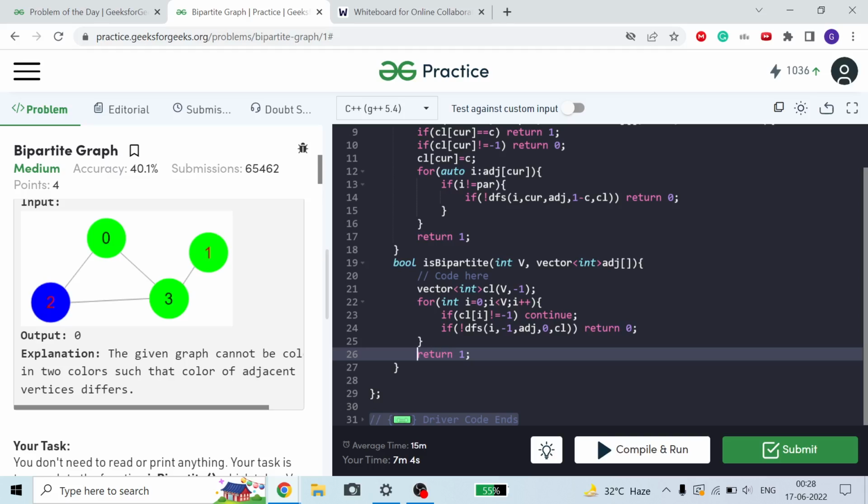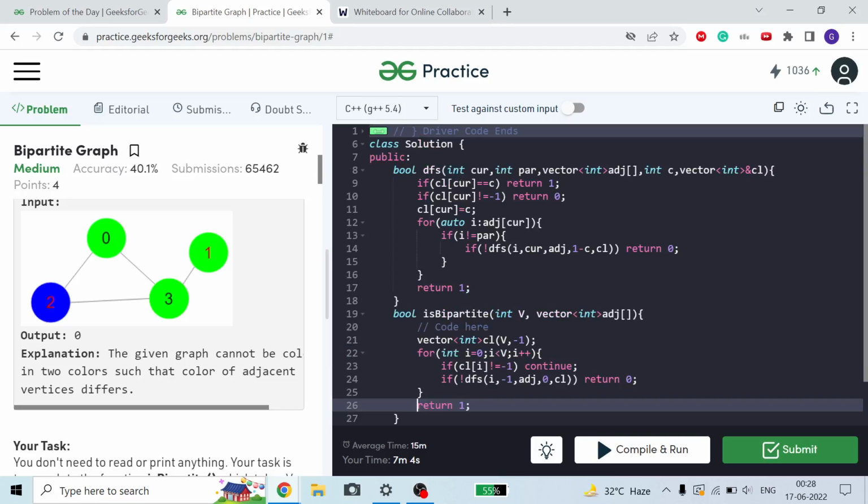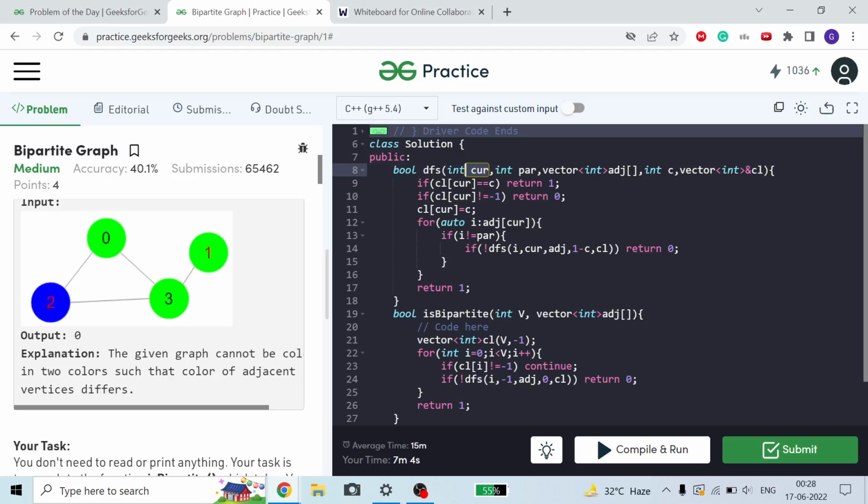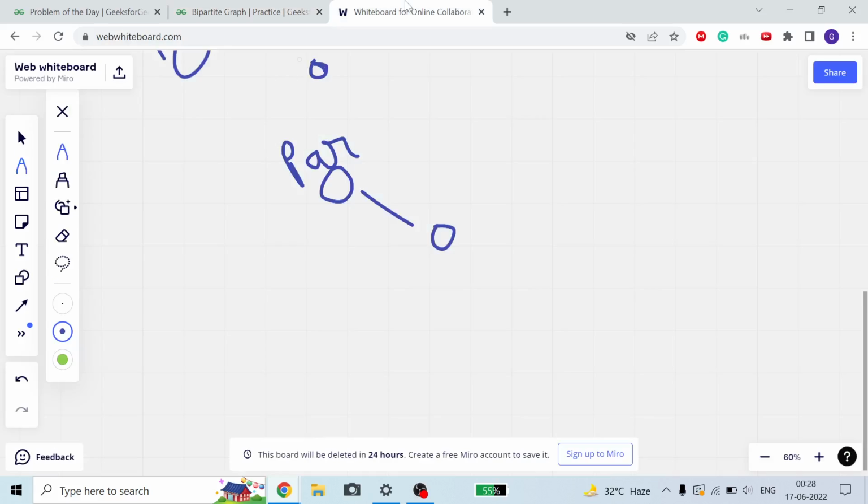Okay guys, so here is my DFS. Now what is my DFS? This is my current node, this is my parent, this is some node, this is its parent. For the initial node I do not have any parent, that's why I take it as -1.